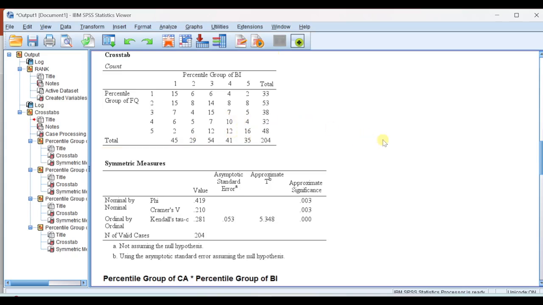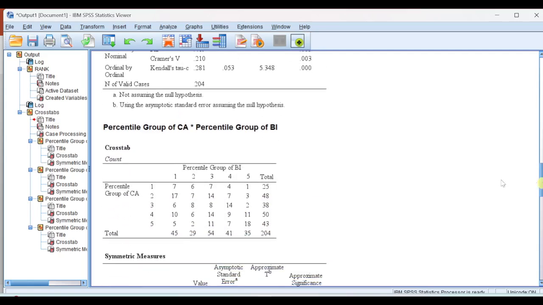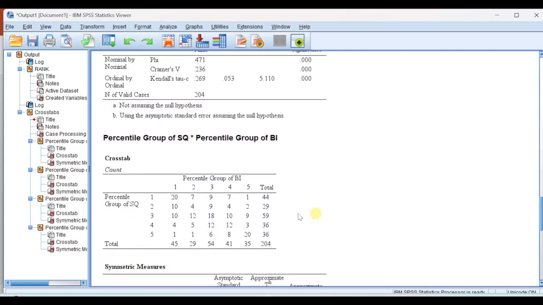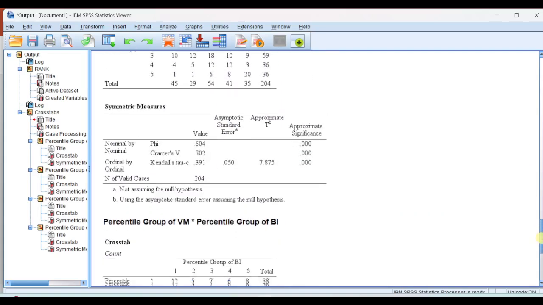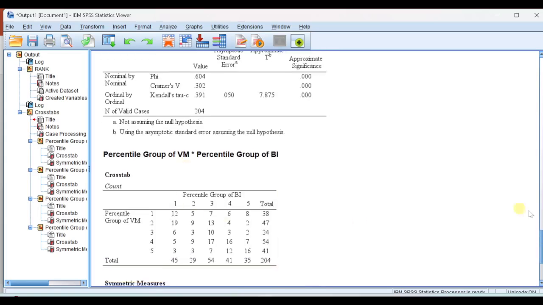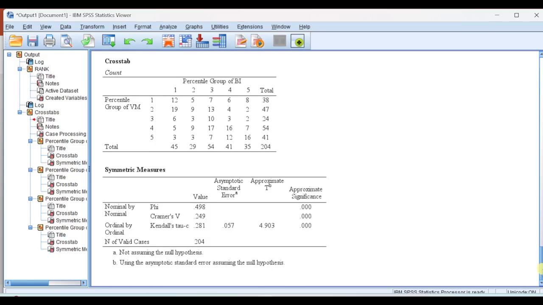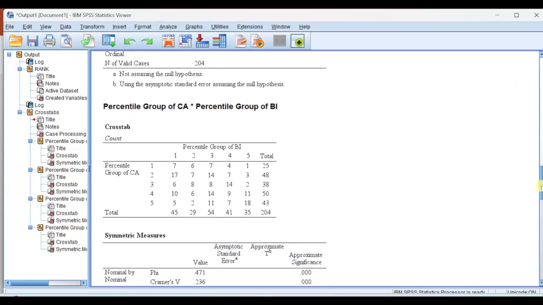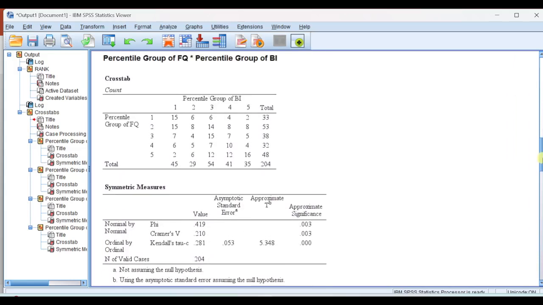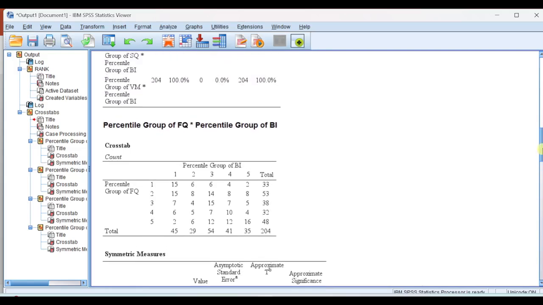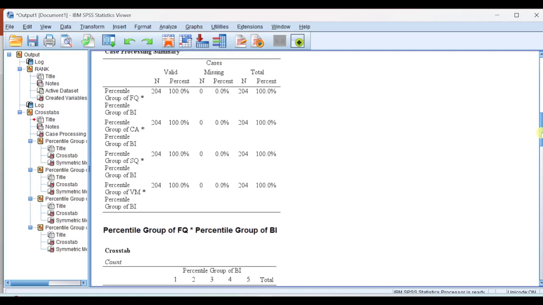So now, how to present these? You have it similarly for all the four variables you see here. This is for food quality. Then you have it for cultural authenticity. Then you have it for service quality. Next is for value for money. So you have it for all four. Now, how to present it in your paper or in your thesis?